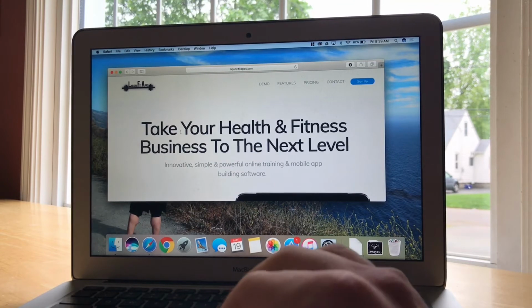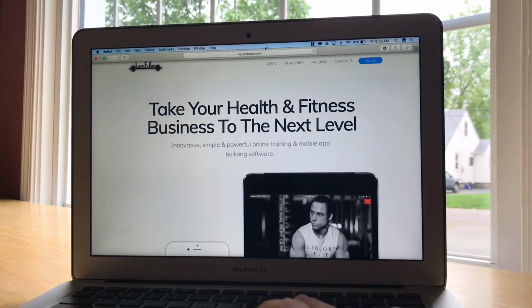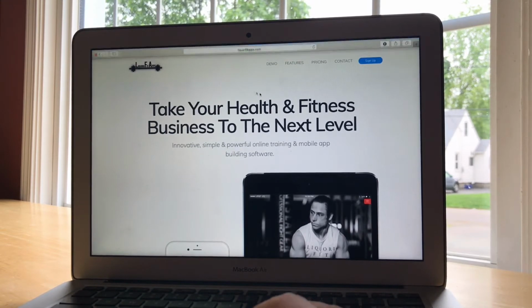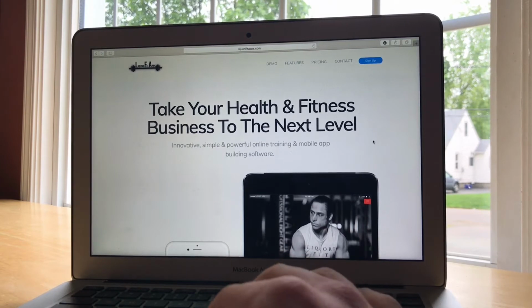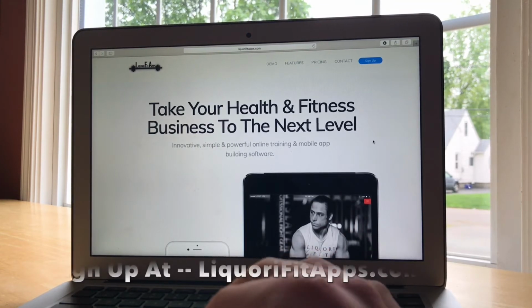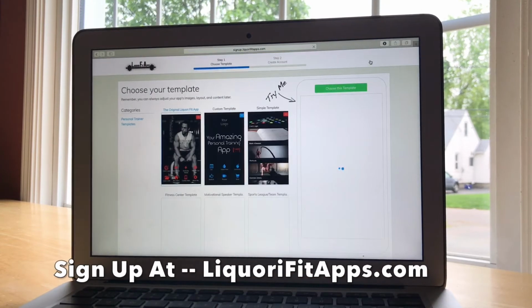So first thing we're going to do is go to liquorifitapps.com. Let's make this a little bit bigger. So we're at liquorifitapps.com, and what we're going to do is just go straight to sign up. If anyone is looking to get started on making their own app, they can do it for free. They only pay when they publish to the app stores. So we're going to sign up right here.